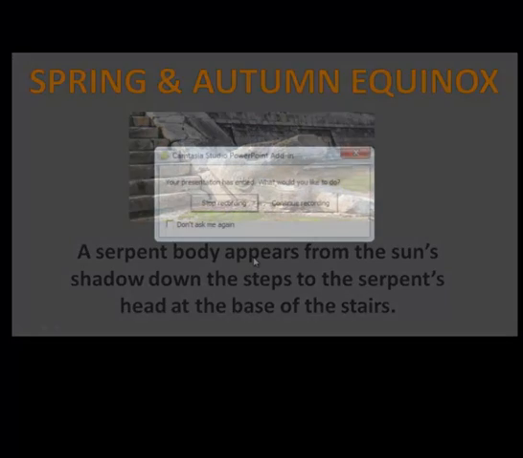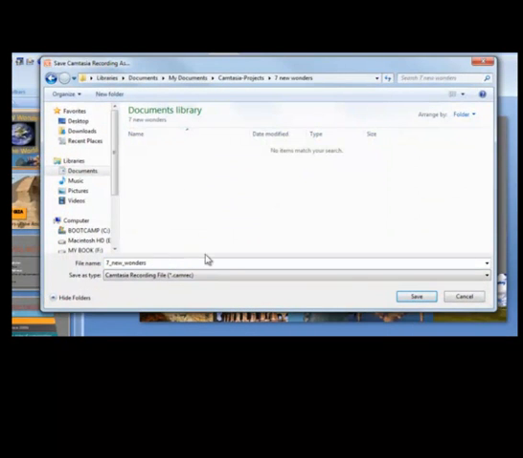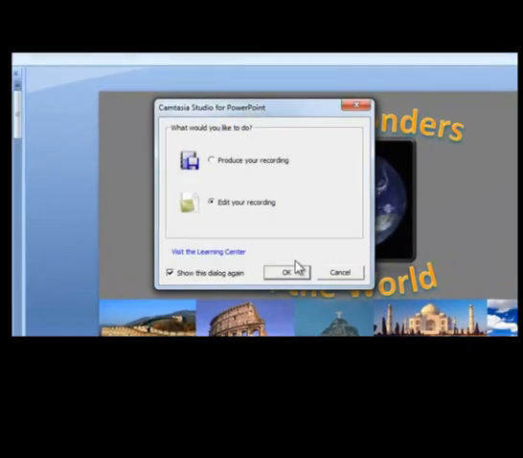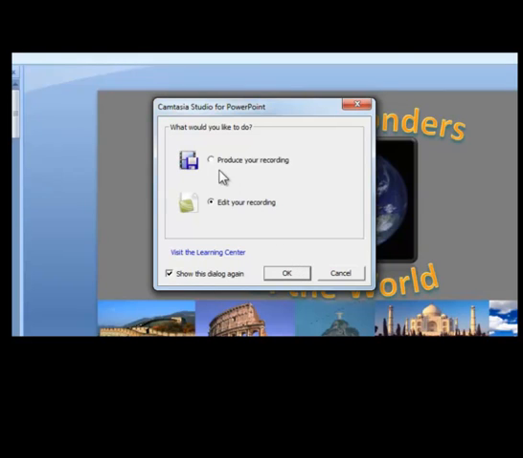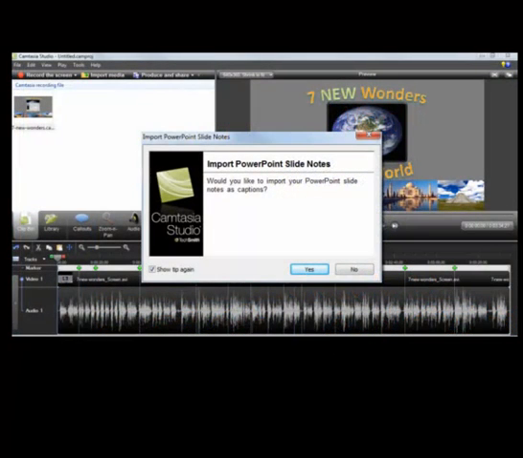The Continue Recording button is used if you would like to show additional content that is not in your PowerPoint presentation, such as images or video. When you click on the Stop Recording button, you will be prompted to save. If no editing is needed, click on Produce Recording to go straight to the production wizard. If you added notes to your PowerPoint slides, you can import them to be used as captions.